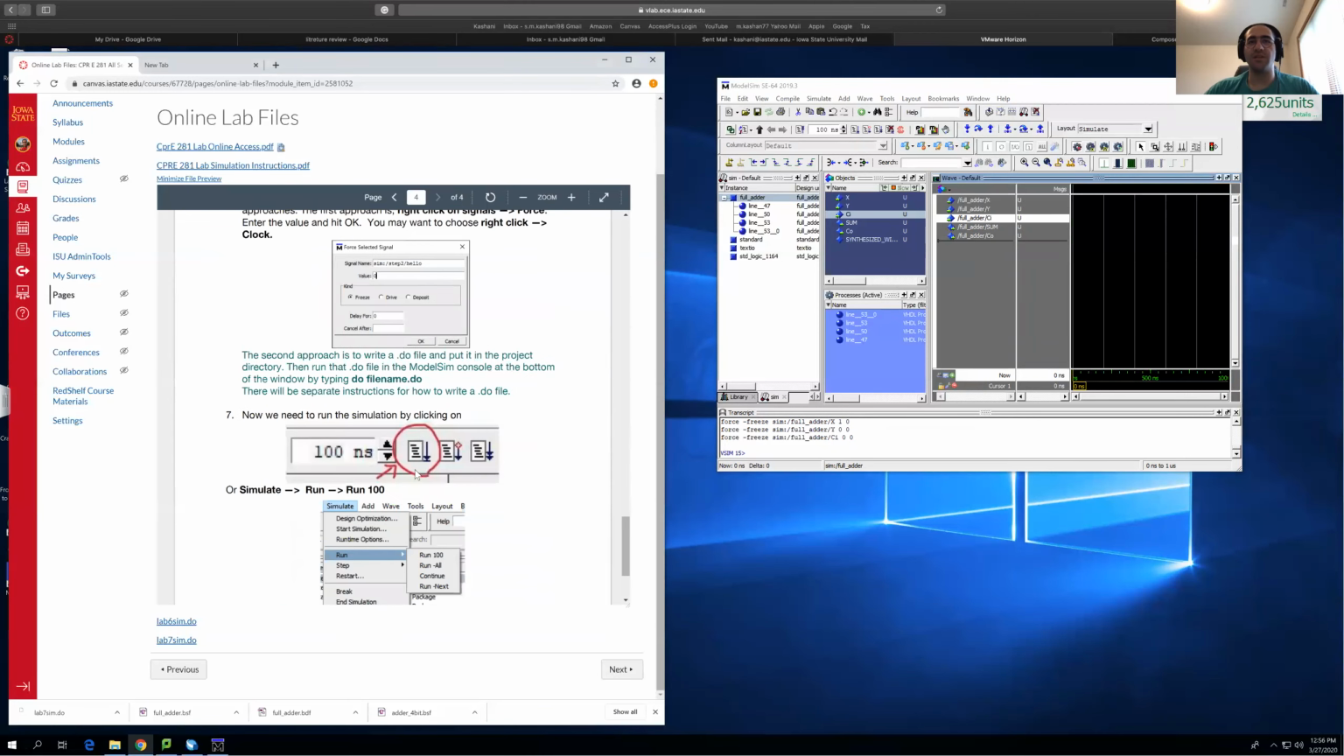After I set the input values, I'm going to use this icon here, and if you can't find it, you can go to simulate, go to run, and run 100. So I can see the output, right? If you add 1 plus 0 with carry in set to 0, you're going to see sum to be 1 and C out to be 0. This is how you would simulate.